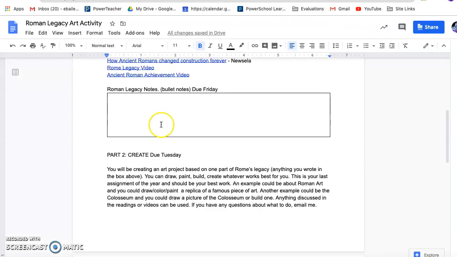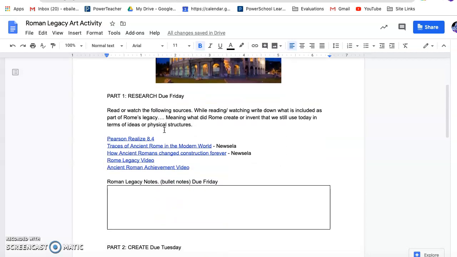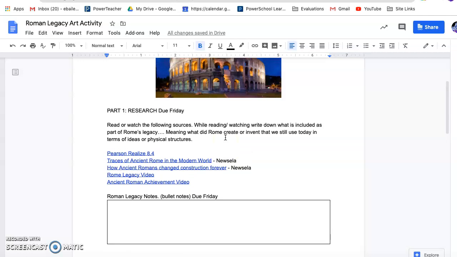For the assignment for today, this is the Roman legacy art activity. It's broken into 3 parts, and here's what those look like. Today is the research part. You're going to read or watch the following sources, and then while you're reading or watching, you're going to write down what is included as part of Rome's legacy. What that means is, what did Rome create or invent that we still use today in terms of either ideas or physical structures? So anything like that that they used in Rome that we still use today and think, hey, that was a really good idea. Thank goodness the Romans invented that.